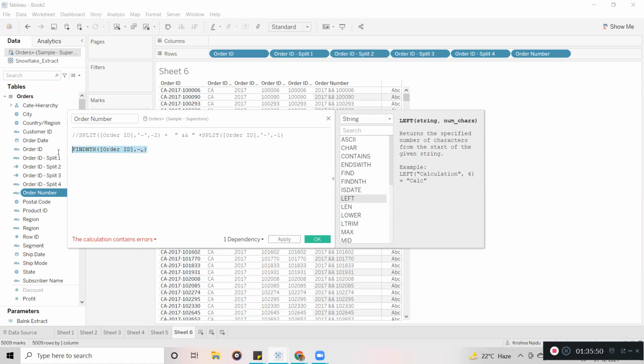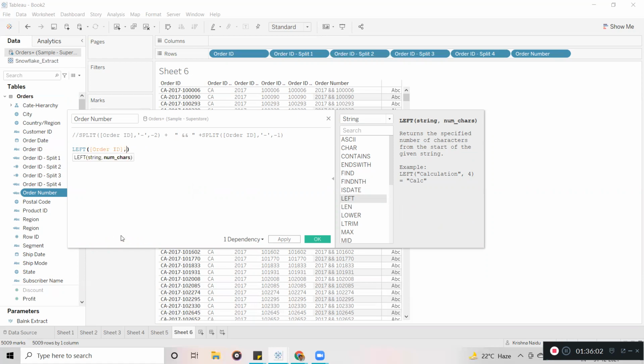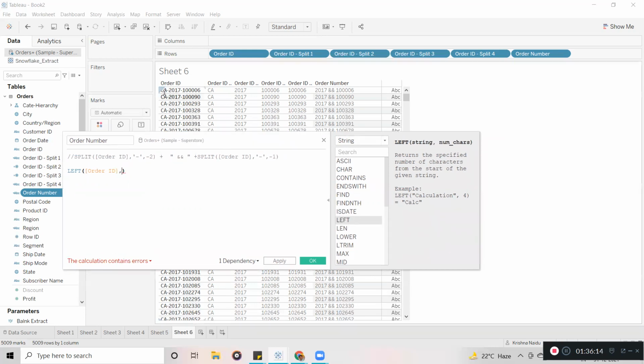So length, no, left. Yeah, this left and right functions. Okay, fine. So here left function is there. So here we are going to use string again, order ID, comma. Here, if we want 2017, till 2017, right? So from left 1, 2, 3 positions. See guys, for example, if you want to take only these 1, 2, 3, 4 characters, then you can mention like as per this example, first 4 characters it is going to give you.